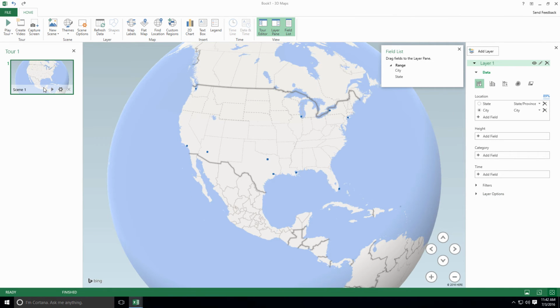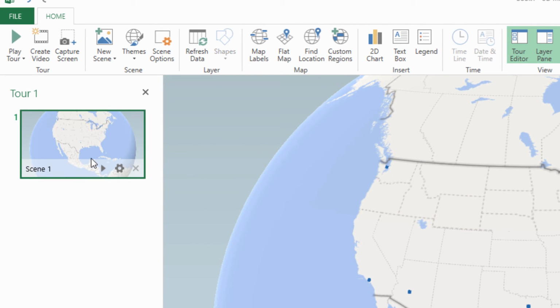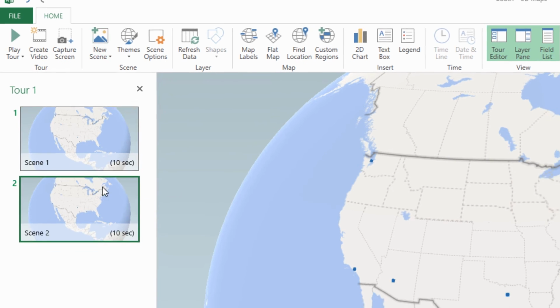The real power here comes in creating tours. This allows you to display information sequentially, highlighting different areas of interest to your viewers. When you first create a power map, your tour consists of just a single scene. To add a scene, you just click on the Add Scene button here.